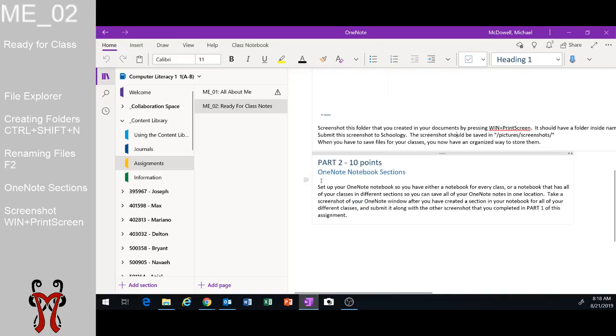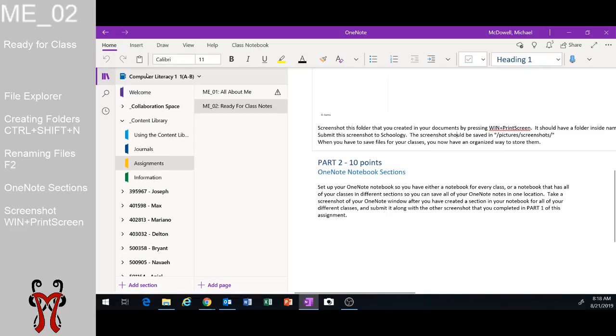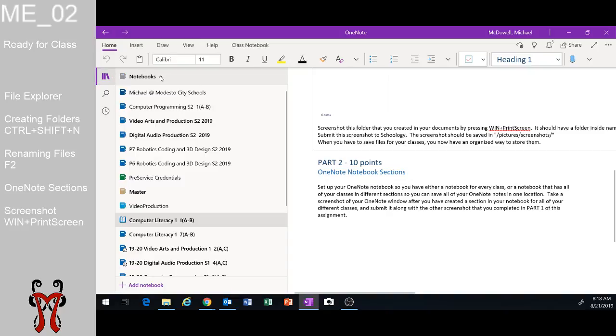Part 2 is we're going to create some OneNote class notebook sections. You don't have to do it in the OneNote class notebook. You can create your own notebook. So that's what we're going to do here. I'm going to click up here where, if you don't see this, there's these little books. This is basically your different notebooks that you can have. If you click in this section, you can add a new notebook.